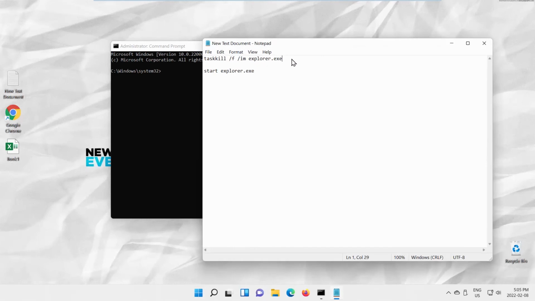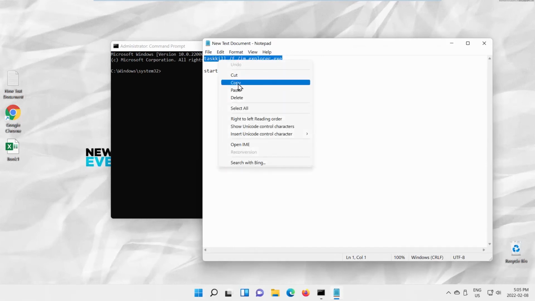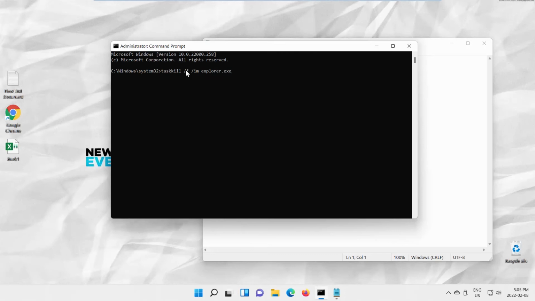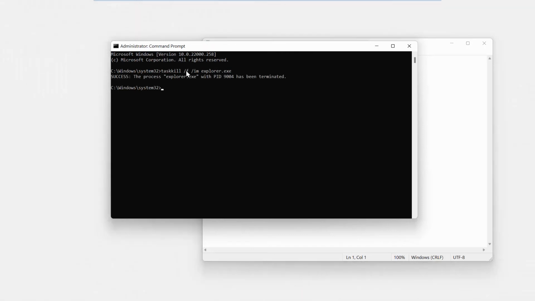Copy the kill command from the description box below. Paste command in the command prompt. Press Enter to run. This will end Explorer process.